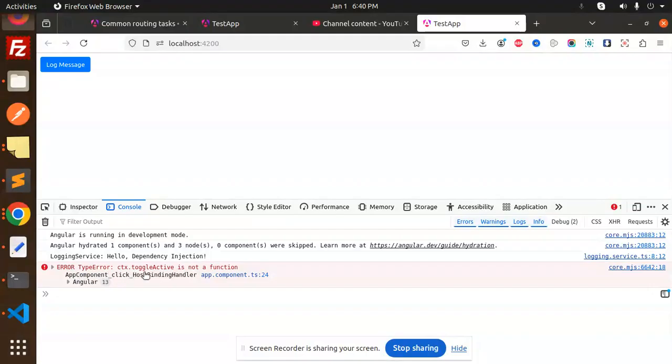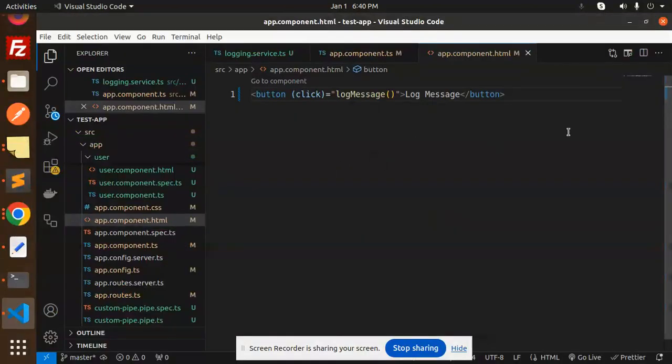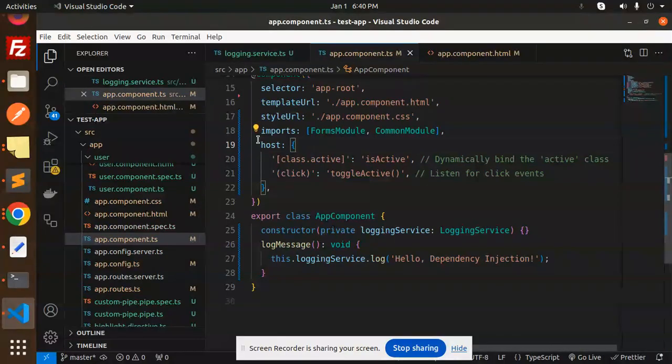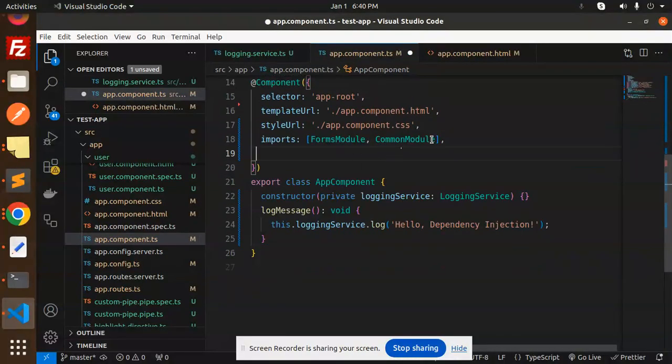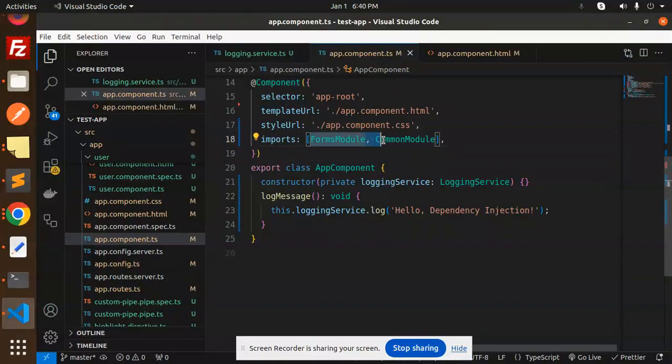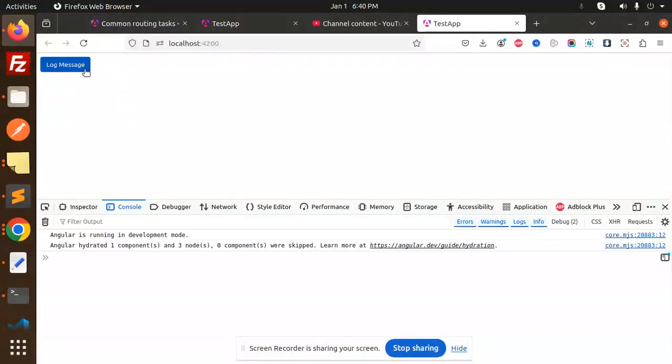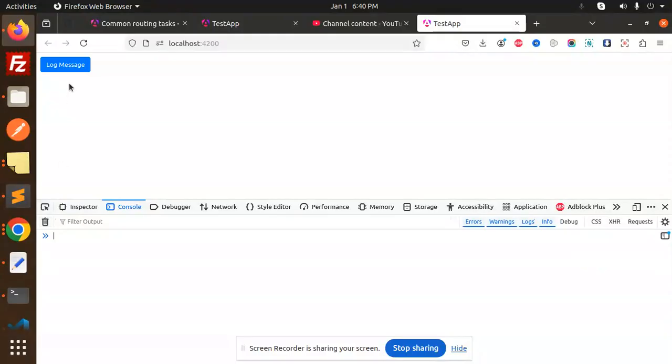Error: TypeError ctx.toggleActive is not a function, because we have removed that one. We don't require it, because in the host parameter from the last video we had some host elements over there. We don't require this also currently because I'm not using that one. Save this, and when I try this, there is no error right now. So whenever I click on this, it gives me the logging method.